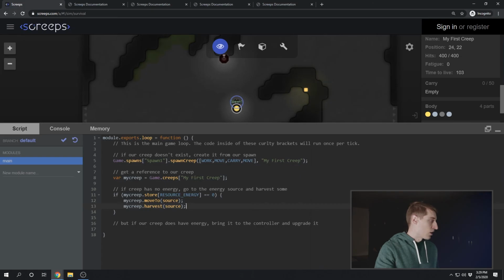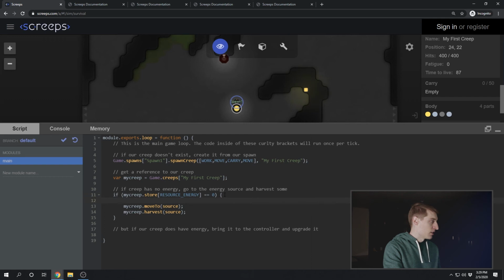So on the ticks where the harvest fails, it's actually going to return some sort of fail message. But just like before with the spawnCreep method, we can choose to just ignore the result that's returned. And that's not a problem. We won't get any error messages to our console or anything. So stepping back now, before we can have our creep move to and harvest the source, we still need to tell it what the source is.